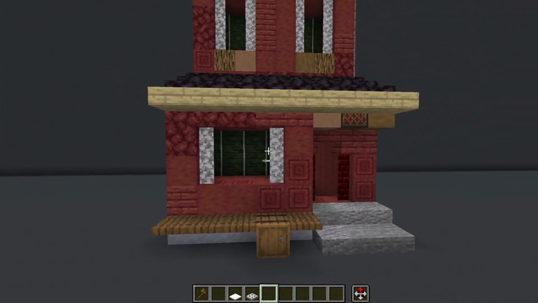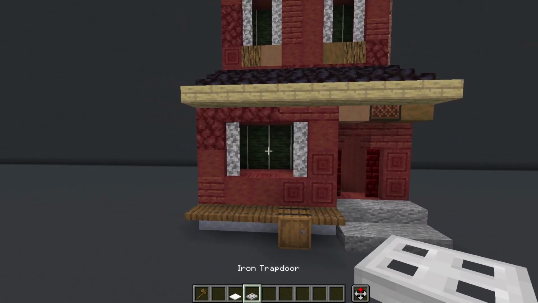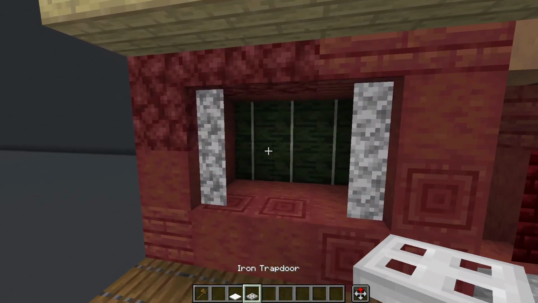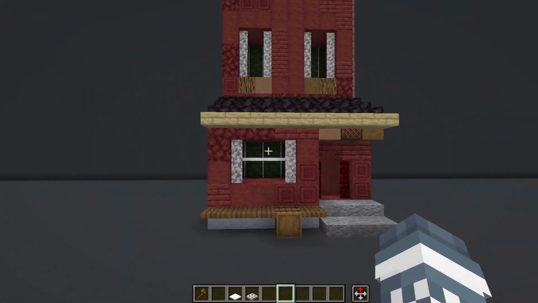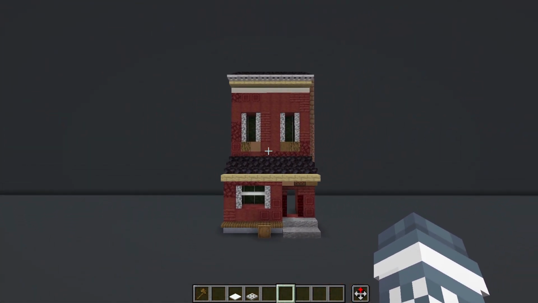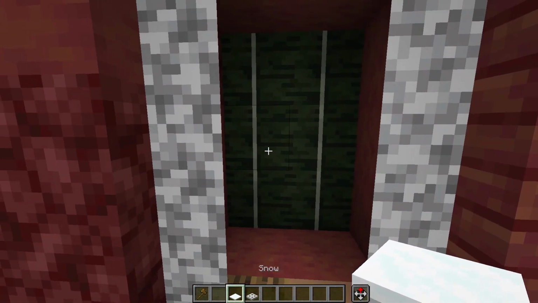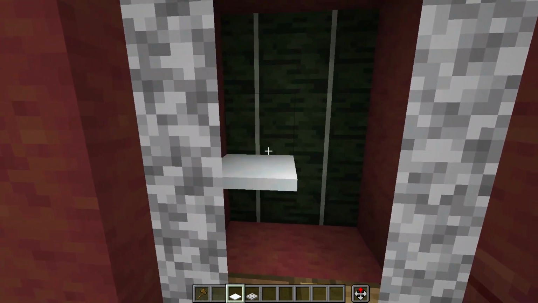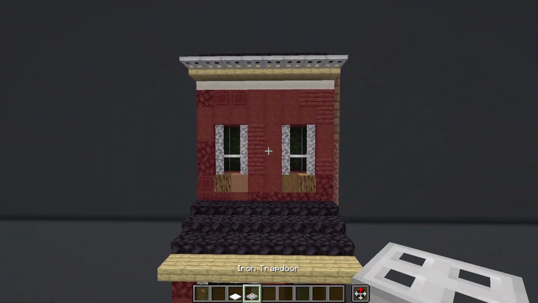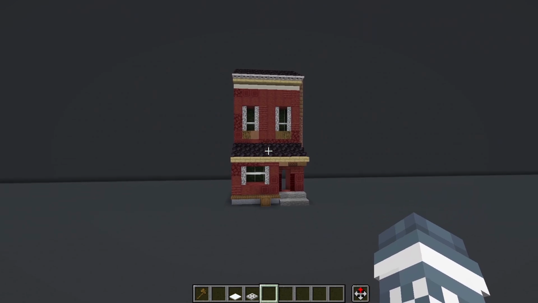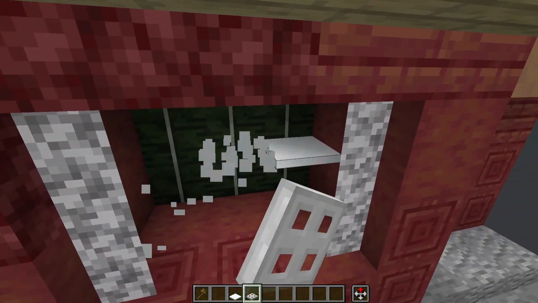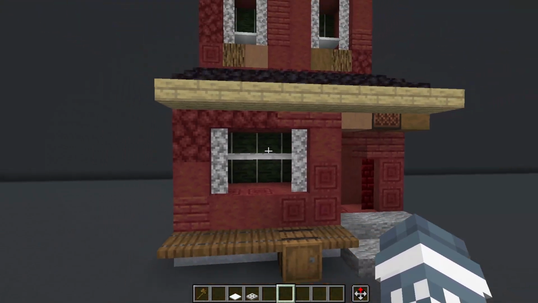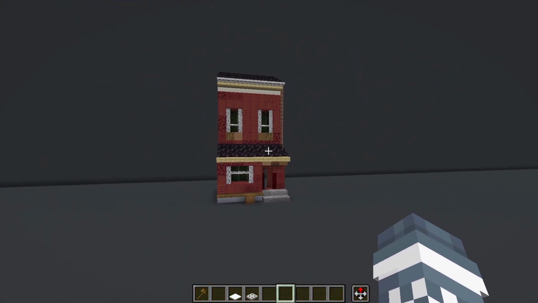Using blocks that are thinner, like snow, trapdoors, even carpets, we can create cool looking patterns like, oh, not there, here. And that basically just separates the window, creating different spaces between them. So I'll do one here as well. And just having that, I think it just looks really cool. Maybe swap this for a trapdoor. Yeah, let's keep it like that.